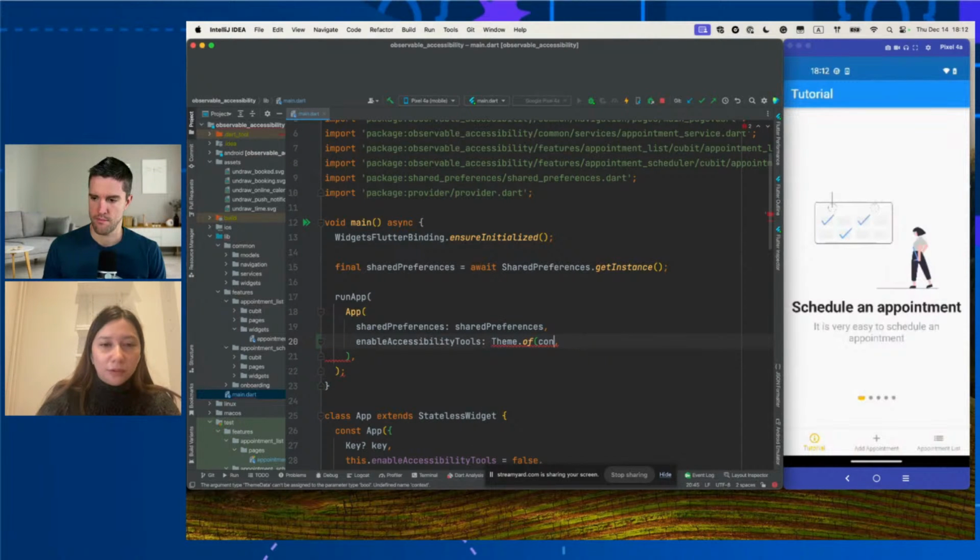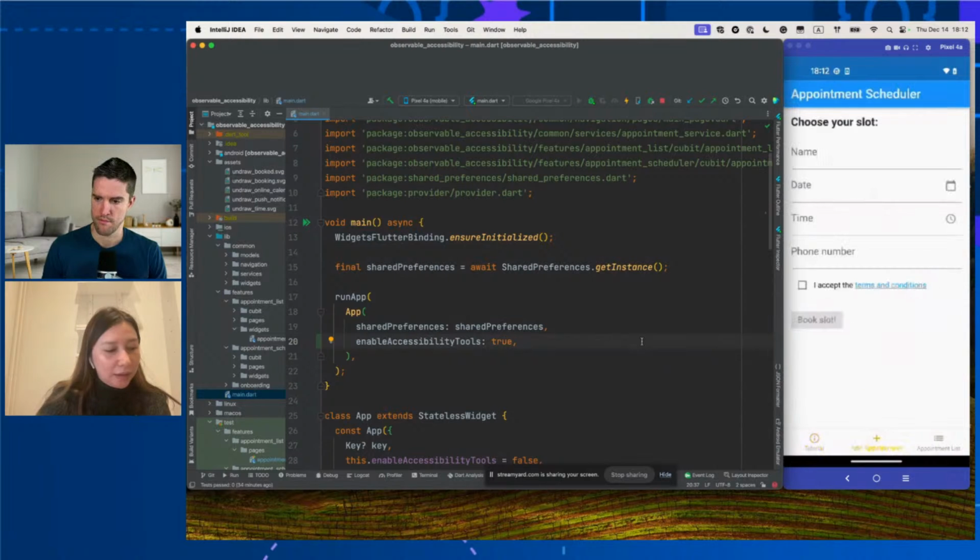Oh, God. True. All right, and we're reloading. Yes, reloading again because we changed something in the MaterialApp.